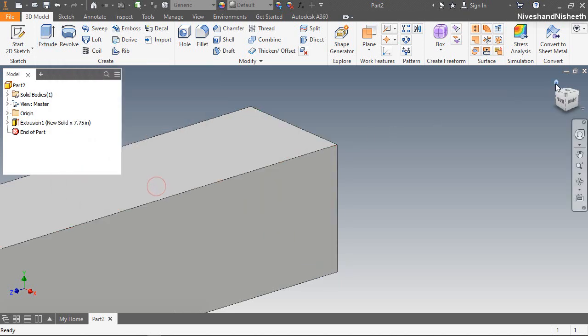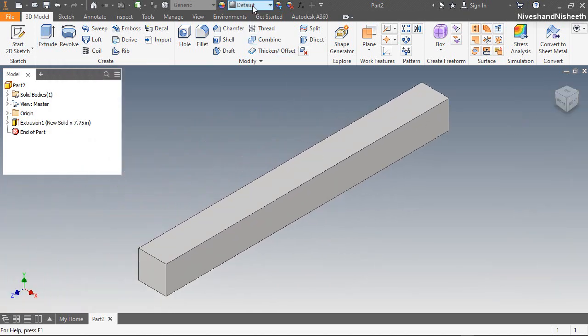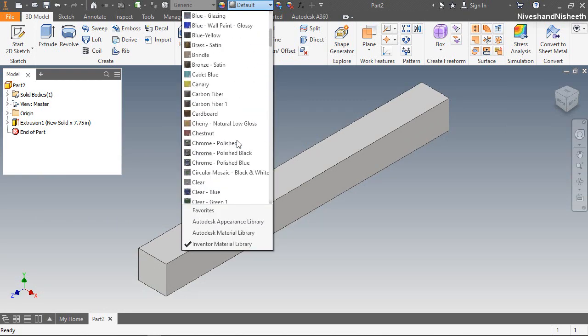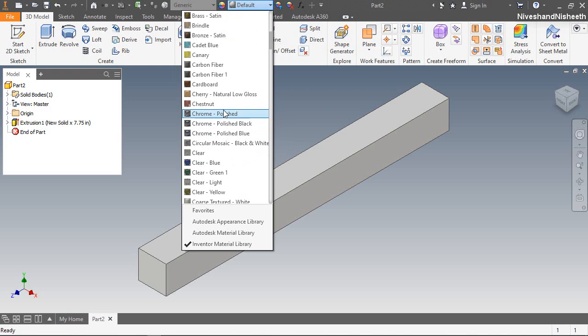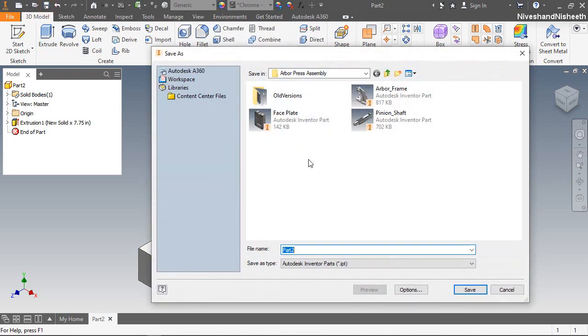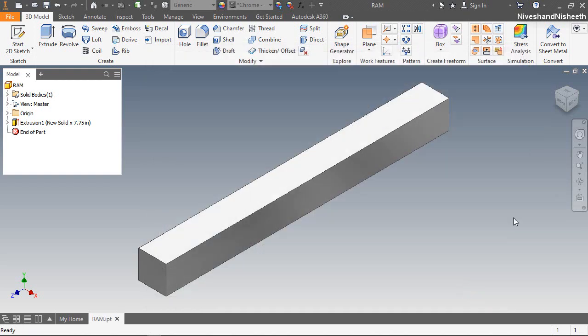Okay, alright. And change the material of this model as chrome polished. It looks great. Save the part with the name RAM. Okay, that's it.